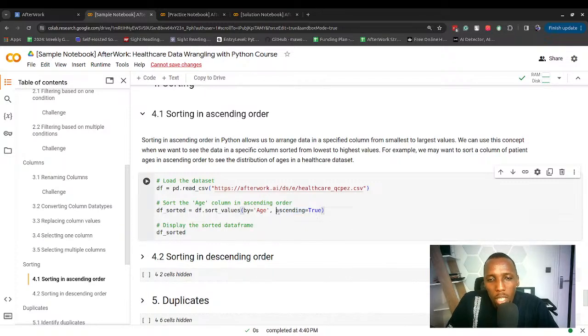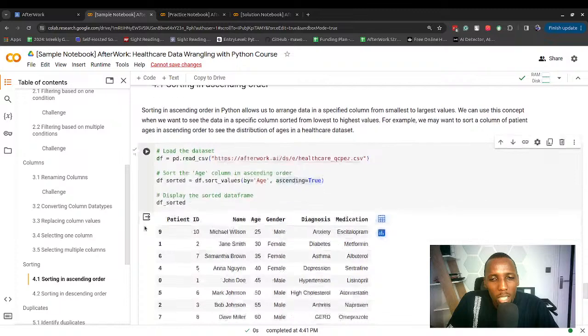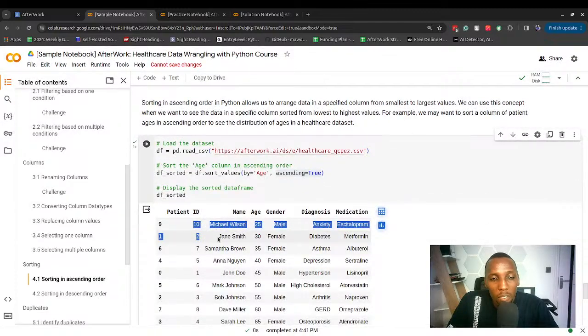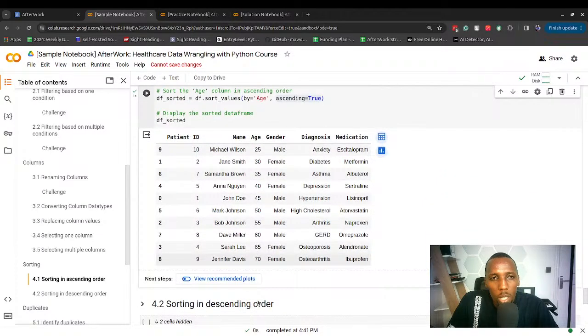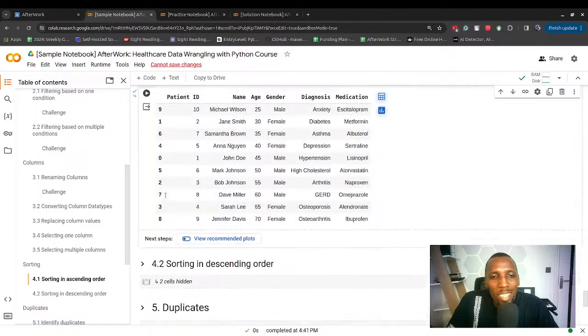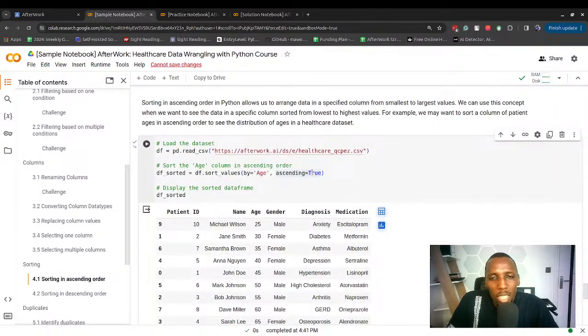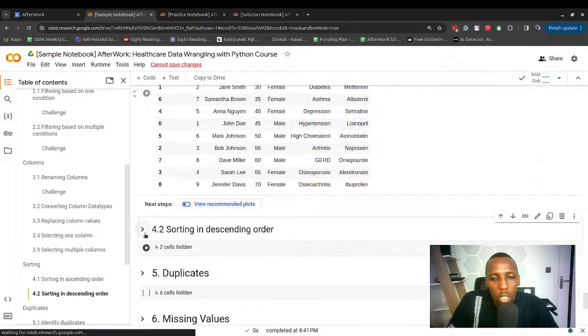So this is important because it allows us to sort in ascending order. If I run this, I should be able to see that our data frame records have been sorted based on age in ascending order, 25, 30, 35, etc., up to 70. In descending order, it's almost the same, only that here you're just going to change that to false.